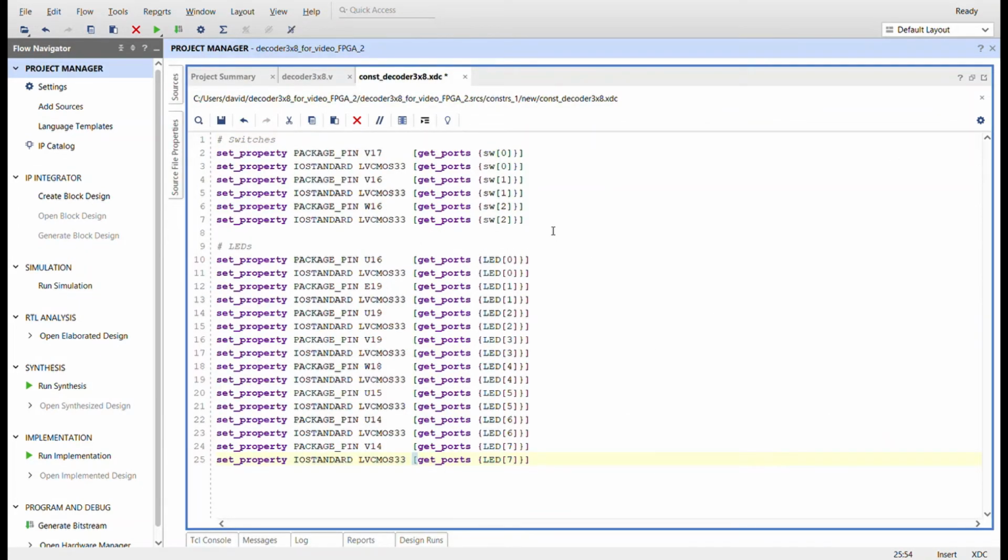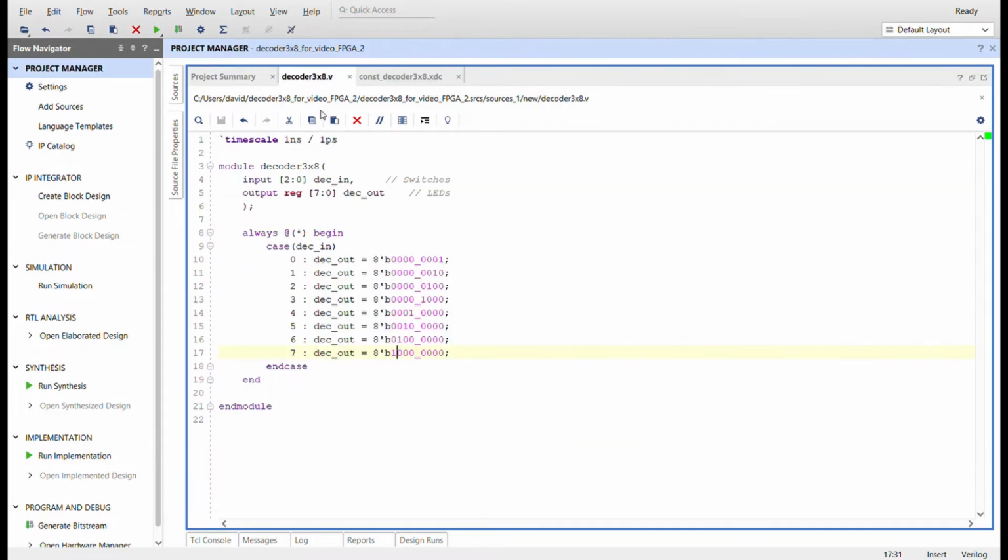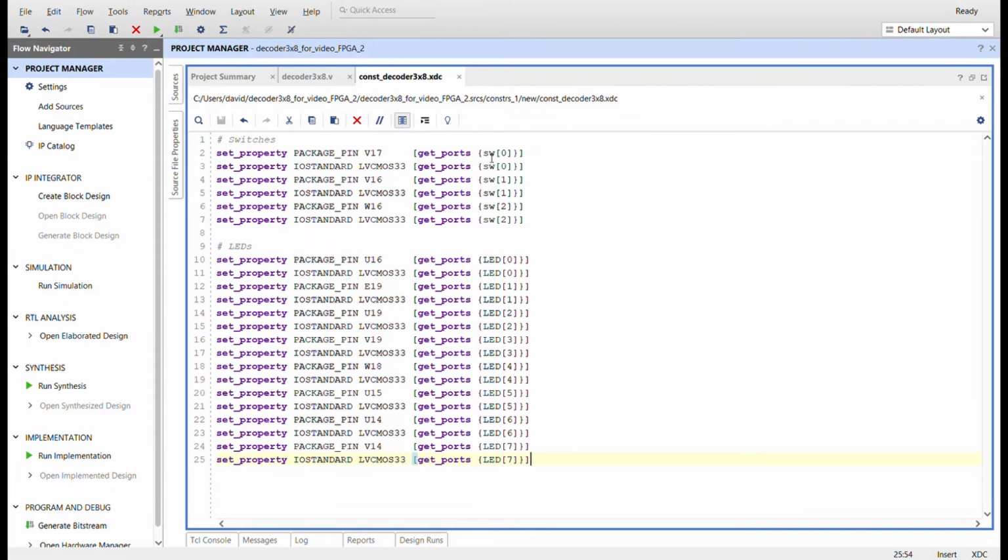So I'll expand it out and you can see we have our constraints. So now what we need to do is change the name inside here to match the names of our inputs. So we have deck in for the input and deck out for the output. So you can use this column select, go down here, select the SW, change that to deck underscore in. We'll come down, this is deck underscore out. Take that off, save it.